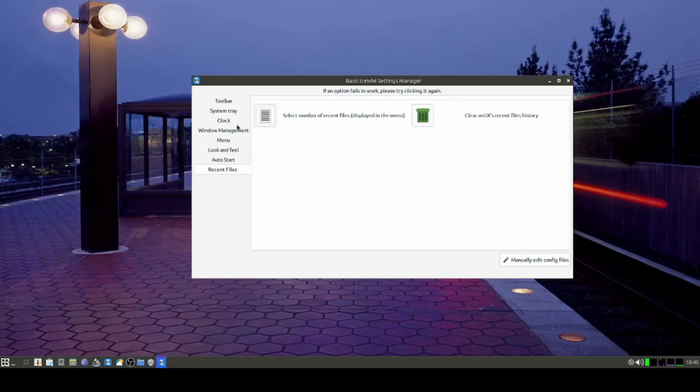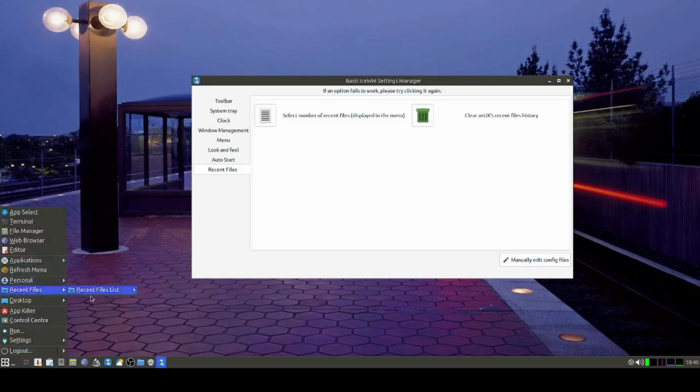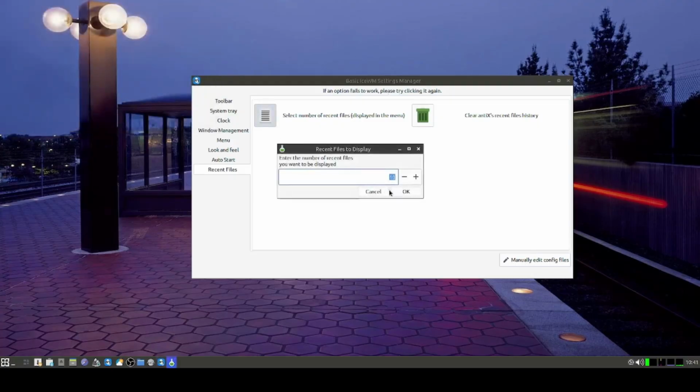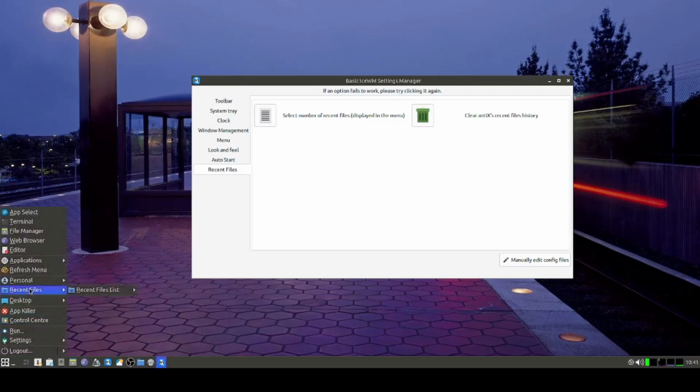Okay, and recent files. Select the number of recent files displayed in the menu. Okay. Recent files, edit keys, overlays, menu, label toolbars. Let me check. It is not showing anything right now. Okay, so only 10 things it is showing. Recent files. So again it is not showing. So this is all broken. It's not working properly.